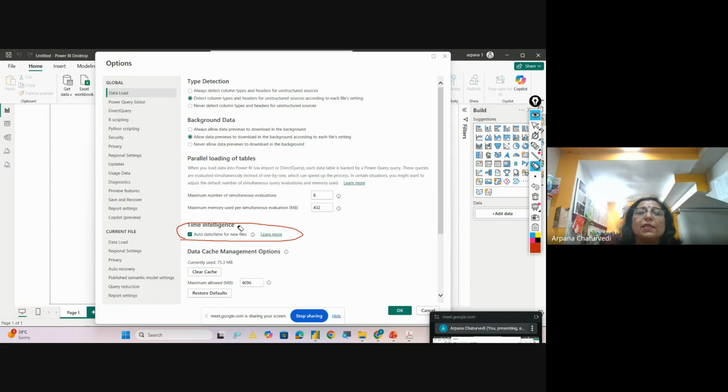Sometimes what happens is that when we keep on working in the file, it keeps on putting data in the default cache also. You can clear it. The maximum space given to this cache is 4096 MB, and you can restore to default also. Currently I am using 75.3 MB. My cache has this many files, which can be unsaved files or the last file in which I was working. You can clear it if you want, and it will speed up your memory. Clear?